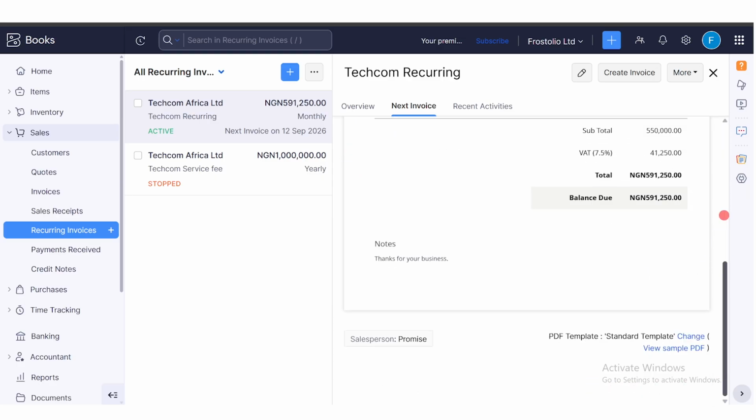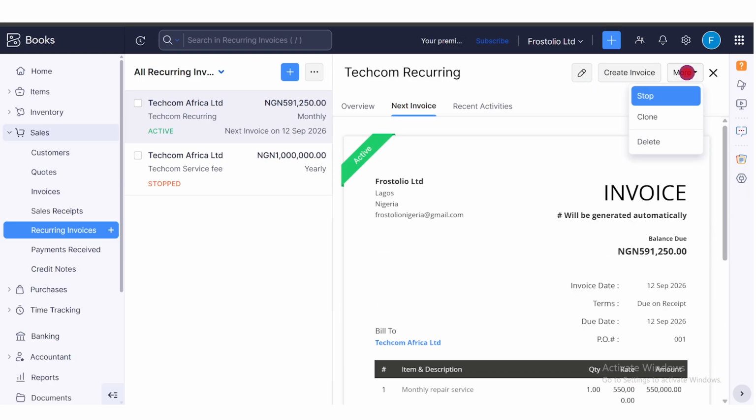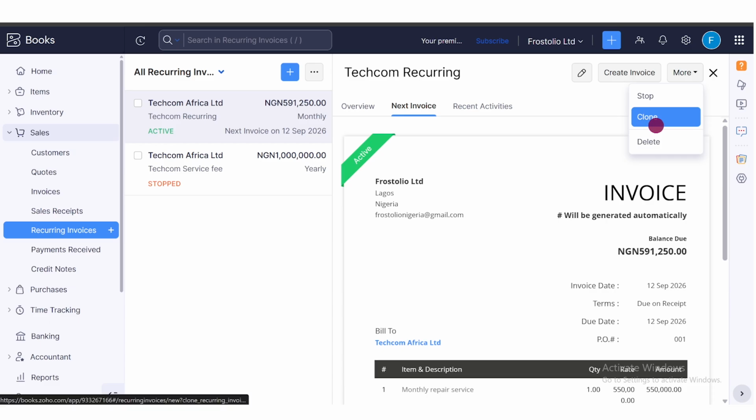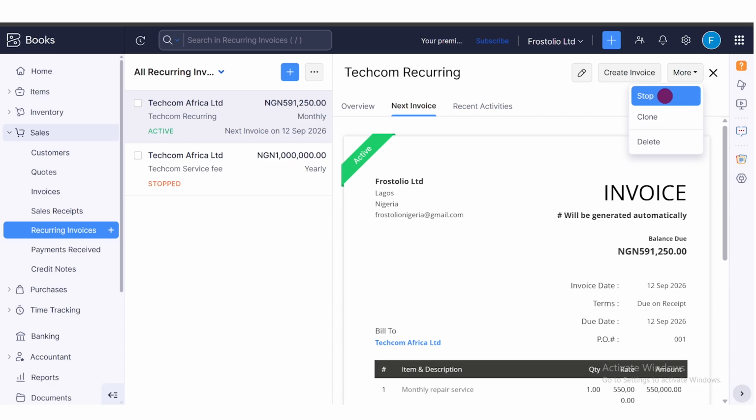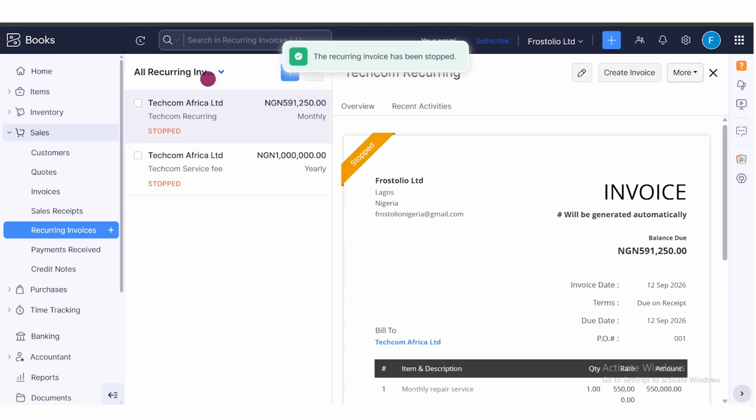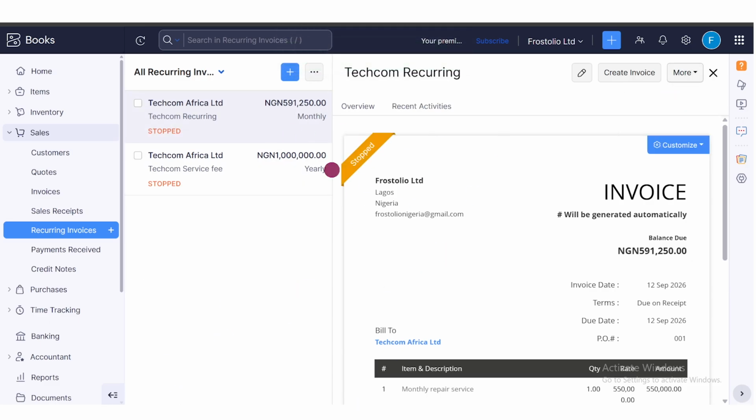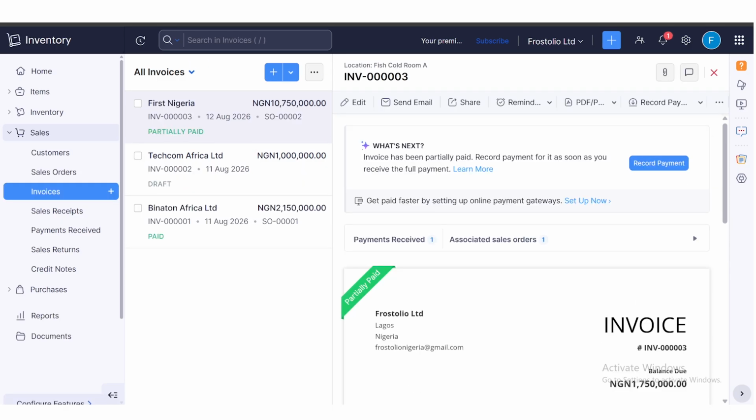Okay. Then once you're done with this, let's say the client stops or you have discontinued that service, you can always come back and click on stop. So all these things we're doing are the same thing. It's also reflecting on Zoho Inventory. So let's go into Zoho Inventory.